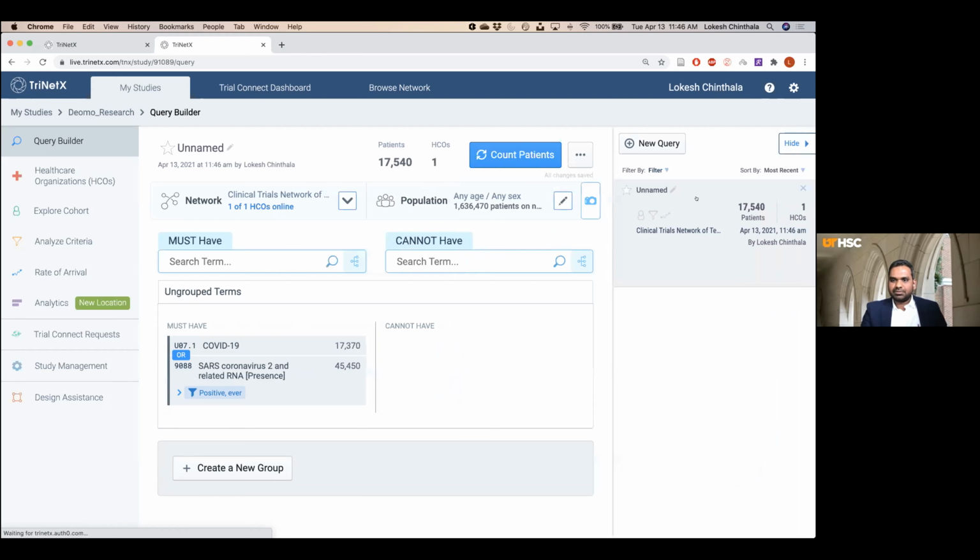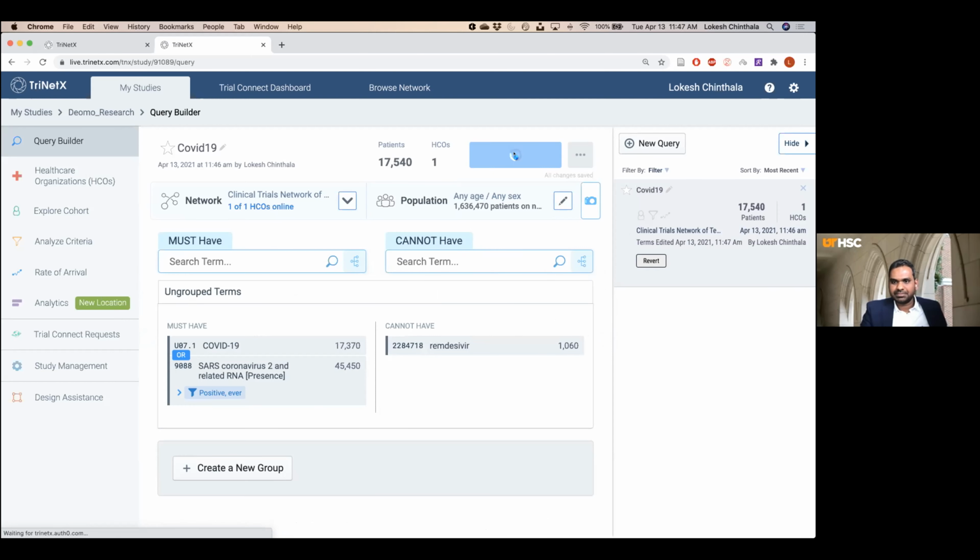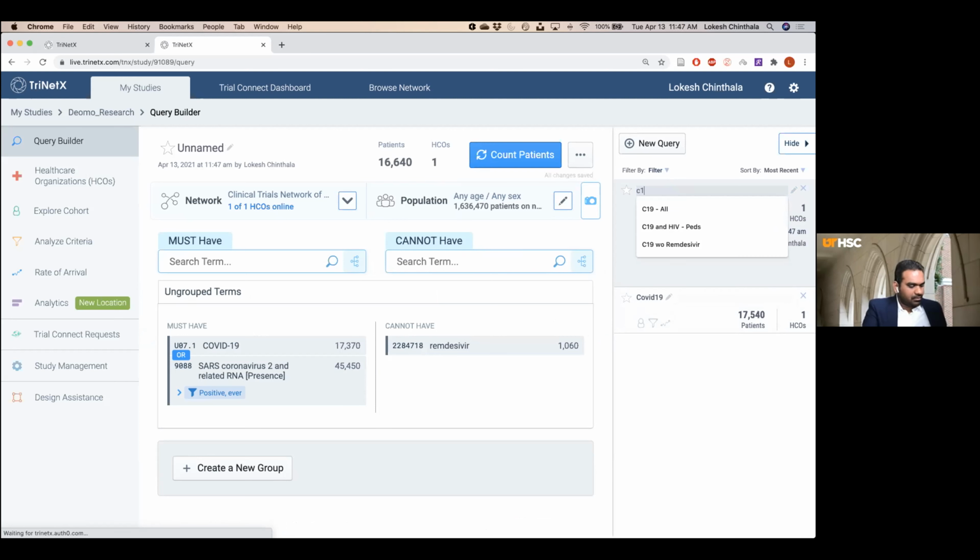Once you click on count patients, you'll have the history of searches you made. You can rename this query as, say, COVID-19. In the cannot have, let's search on remdesivir, so medication. Add to query, and again you can click on count patients. So there are 16,640 patients who were not given the remdesivir drug. You can name this as COVID-19 without remdesivir.